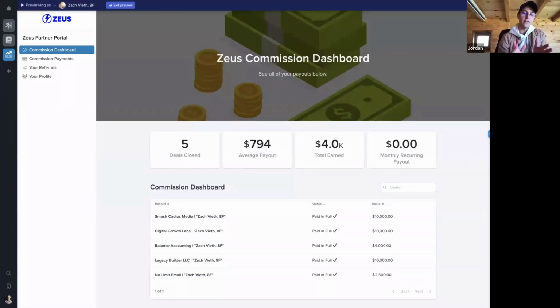I thought it would be a good idea to show people what this looks like. What's the end product here? What are we building? This is kind of what it is. So you've got this commission dashboard.